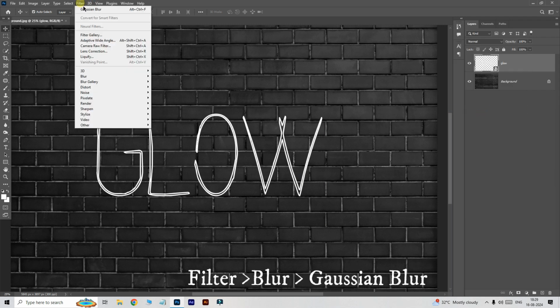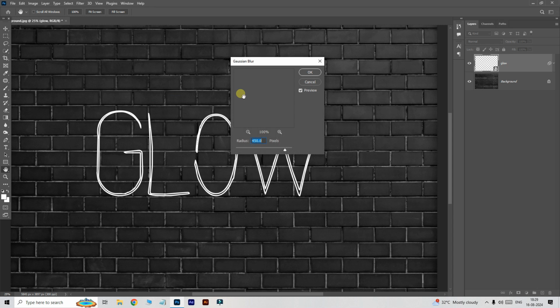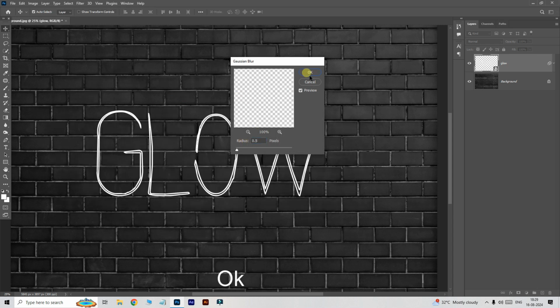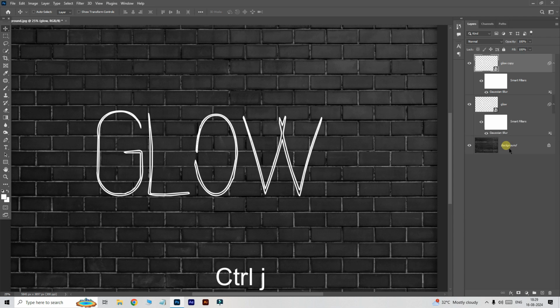Now go to filter, blur and choose Gaussian blur. Set the blur radius to 0.5 pixels. Click OK. Now press Ctrl J to duplicate the layer.